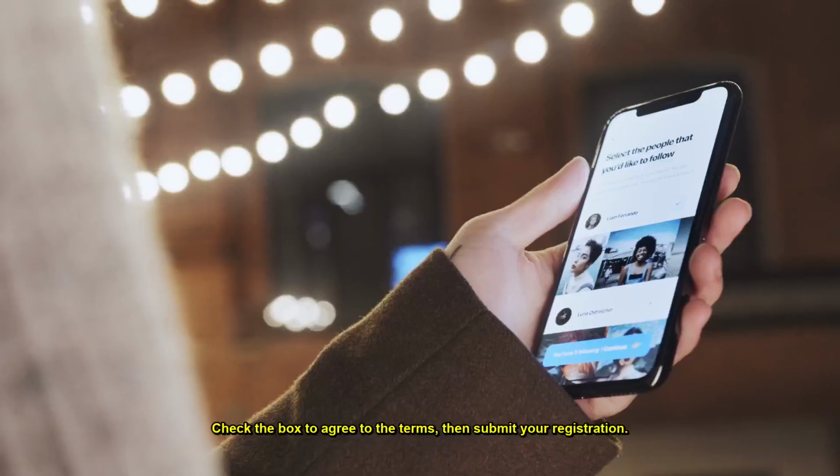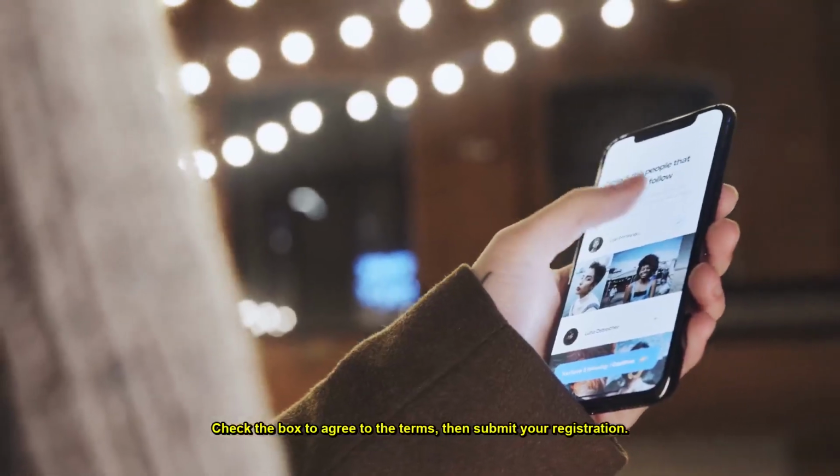Fill in the required information, including your name, email, and company details. Create a strong password to secure your account. Review the terms of service and privacy policy before proceeding. Check the box to agree to the terms, then submit your information.